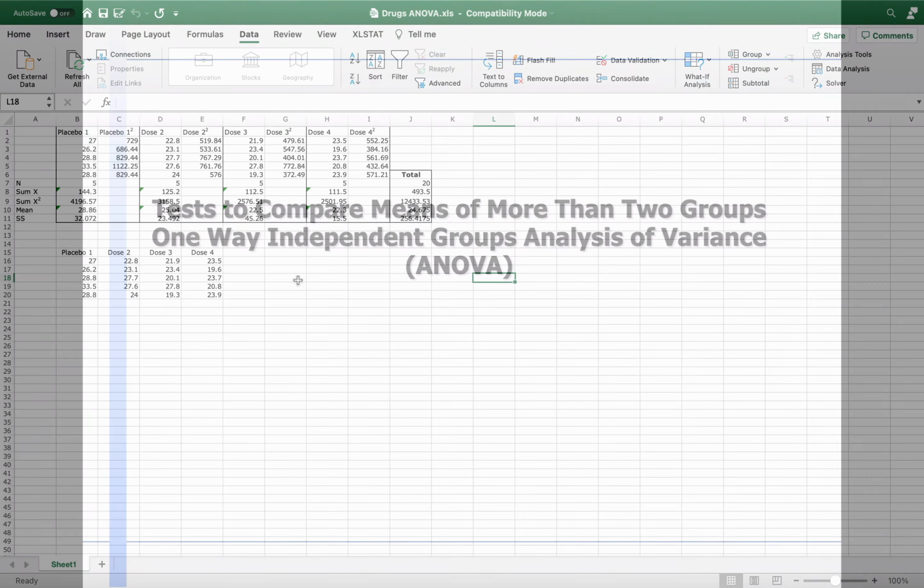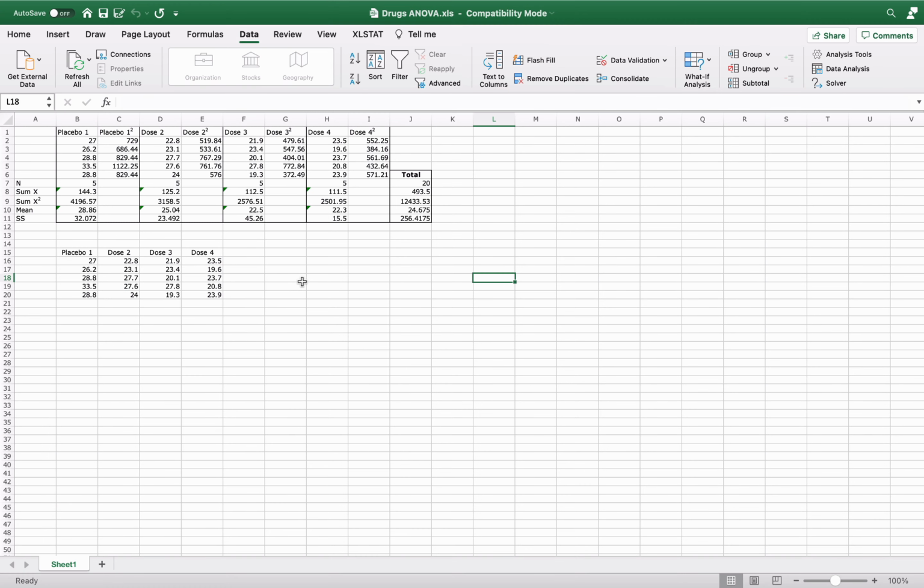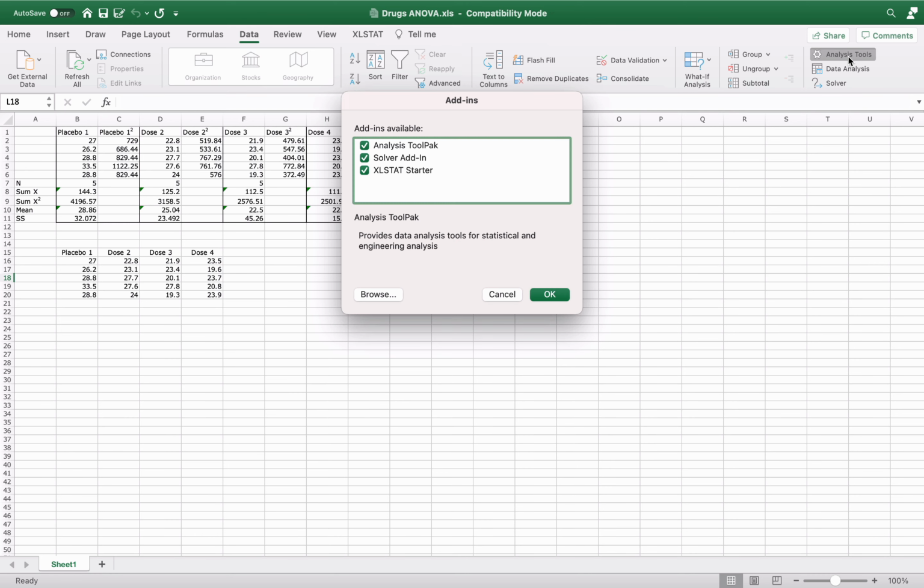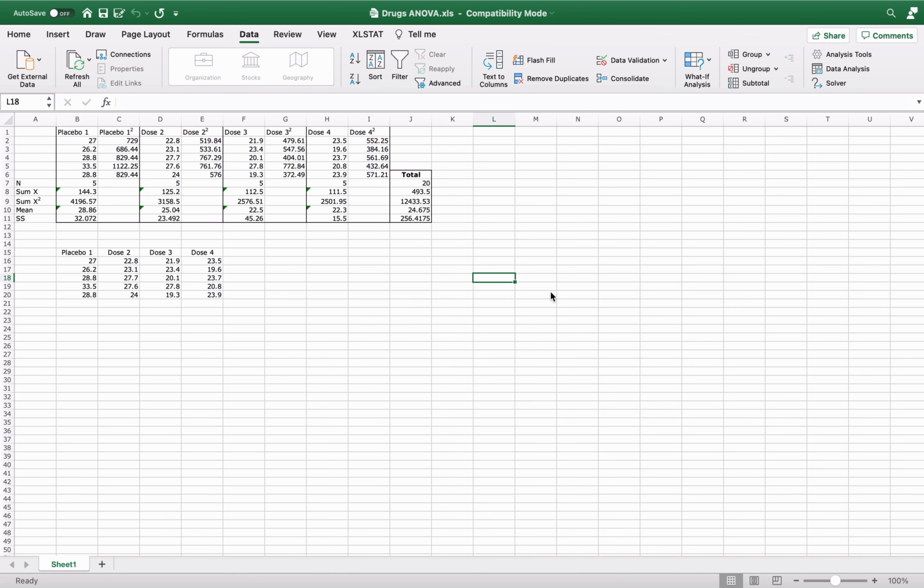Let's conduct a one-way analysis of variance using Excel, using the Analysis ToolPak that's available in Excel. Before we do this, you'll need to make sure that the Analysis ToolPak add-in has been added to your Excel features. You do this by pressing the Analysis Tools button, and this brings up an add-ins menu. You select the Analysis ToolPak and say OK.